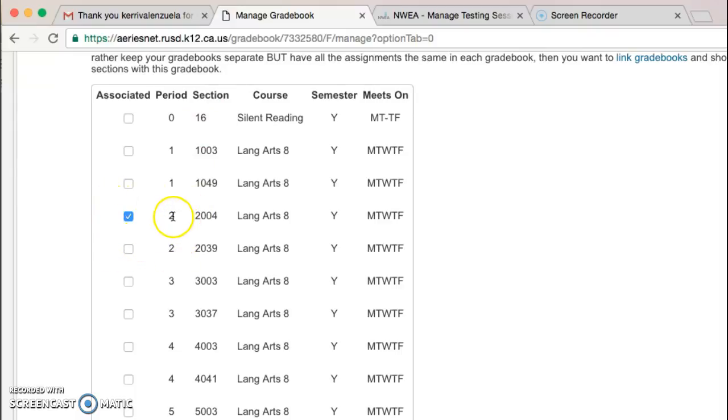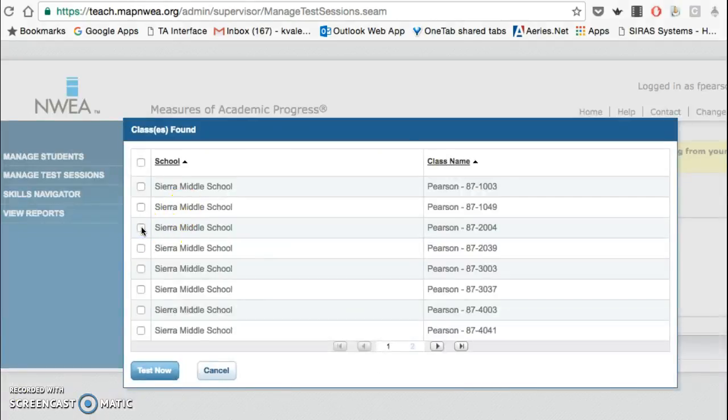Most of us have 2 sections per period because we have English learners in our classes. Some of us do not have any English learners in our second period, so you would just look at one of the section numbers. But in this case, there are 2 sections because there are English learners and English only students. So note these 2 section numbers, whatever is on your screen, write it down somewhere because you will need that information back on the NWEA login screen. So you will click on the 2 sections or 1, whichever pertains to you, and then click on Test Now.